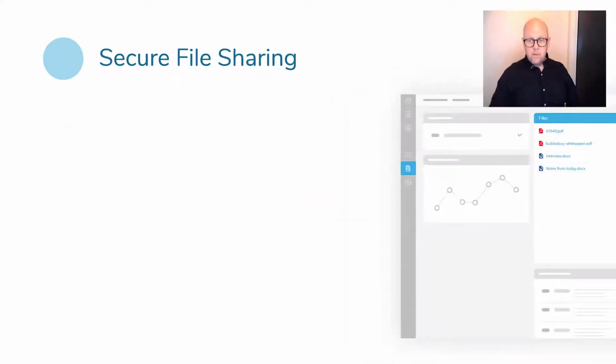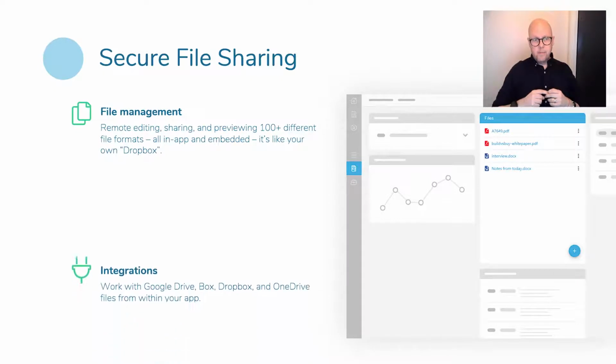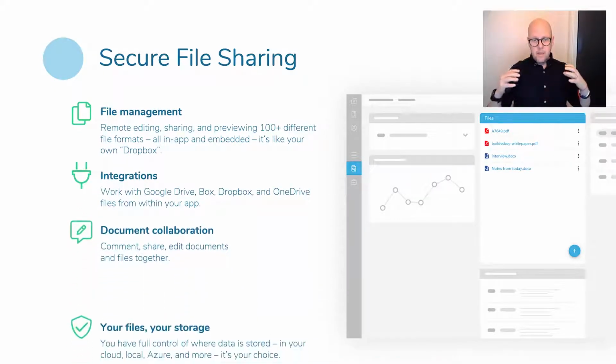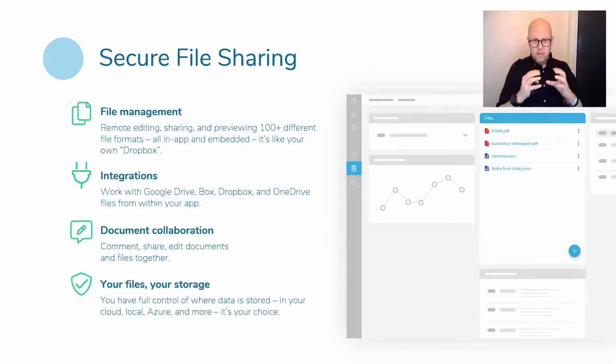Moving along, we have secure file sharing. Basically, the Weavy feature in itself is just like, within quotes, a Dropbox. So you can basically have a Dropbox within your app. Instead of having a very simple upload, download kind of file support you probably have today, you can have a very rich interface where you can upload, edit, do remote editing. You can preview files. We have support for 100 plus different file formats and all that good stuff you can have within your app.